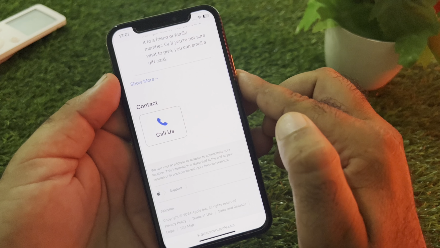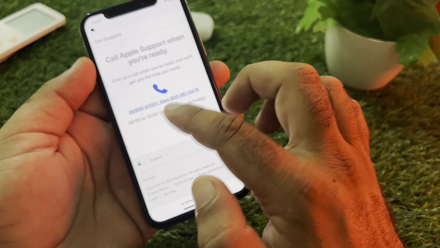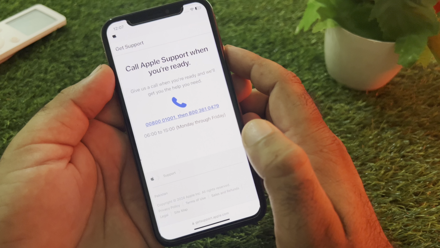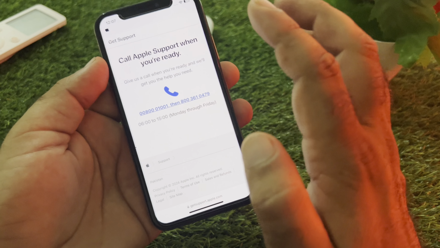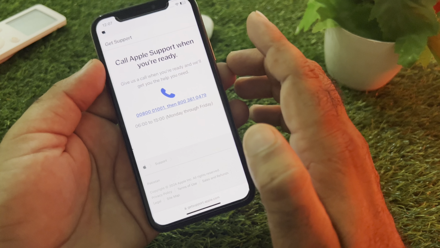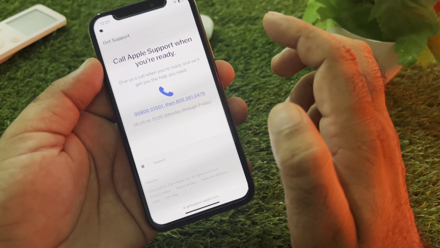So the chat option is not available in some countries, so you may select the call option, and guys, this number will be shown. These numbers are different according to your country or region, so you may contact this number to the Apple support team and tell them your problem and ask them to remove your balance. So your balance will be 00 from here.